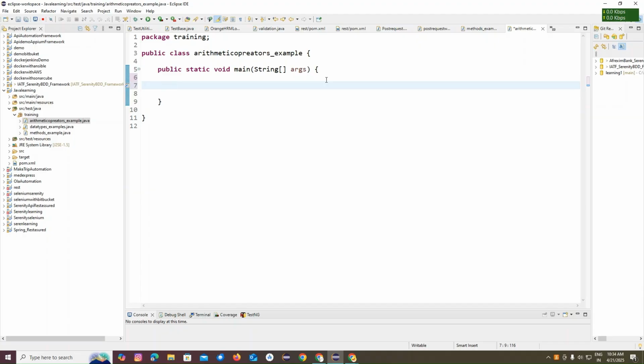As I told you, there are different operators: arithmetic operator, relational operator, logical operator, assignment operator, and unary operator. We'll see some operators today. First, for example, I'm assigning two values: int a equal to 40, and b equal to 50. So I'm assigning a value to each of the two variables a and b. Now we'll just print it.